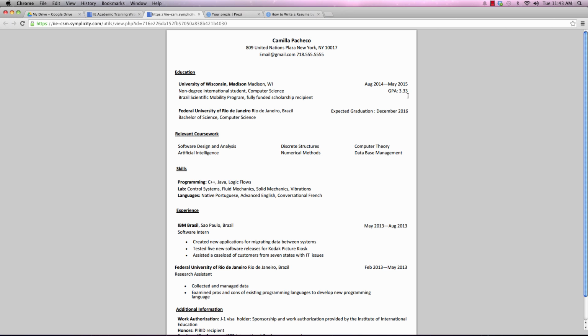A note about GPA: you should not include your GPA on the resume if it is under a 3.0, but if it is above a 3.0, please put this. For undergrads, you are going to want to have your GPA under this line right here, the dates of when you are studying in the American institution. And this GPA, for now, since none of you have your first semester grades yet, is going to be a converted GPA.